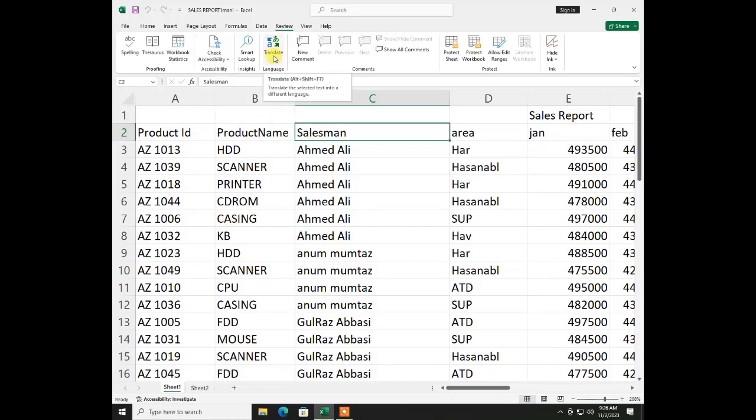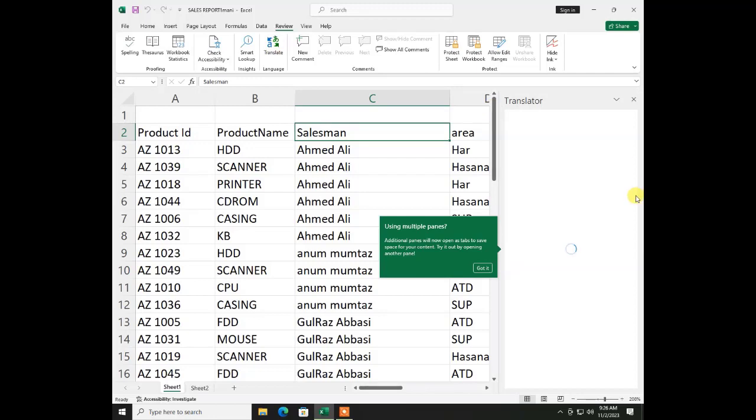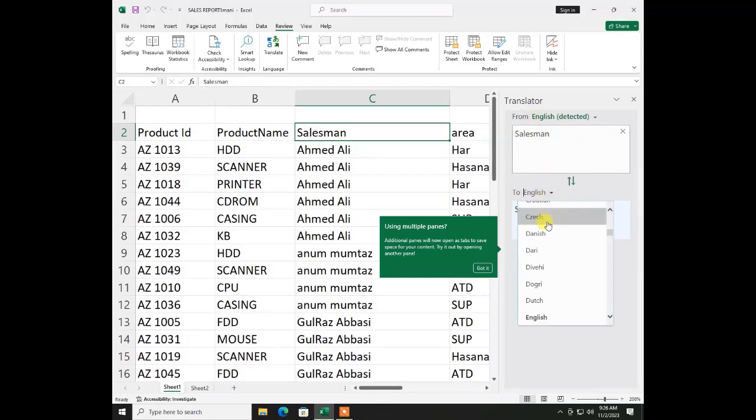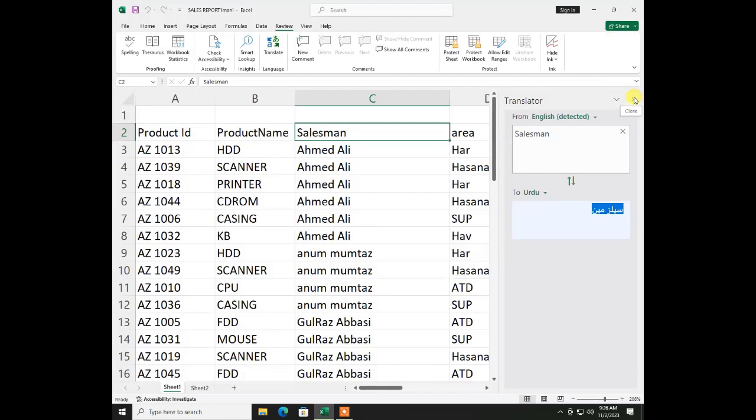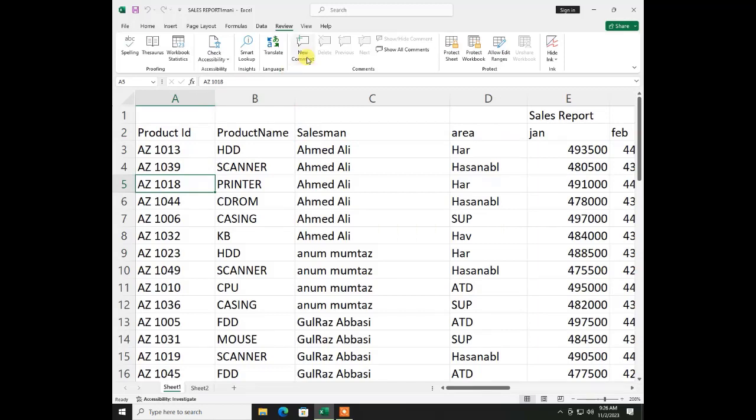Next option is translate. Translate is used to translate Excel data into Urdu or any other language. For that purpose, you'll go to translate and you can choose the translator if you have internet connected on your worksheet. Like this, I'm going to translate that salesman to Urdu. What does it say? Now it is showing me it in Urdu form. Okay. You can translate the whole sheet also.